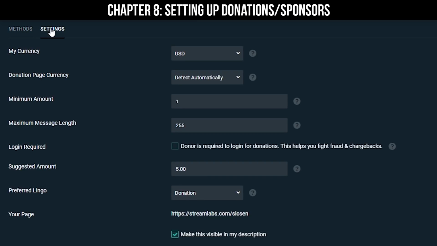Head over to the Settings tab to adjust any little things you'd like to change, such as your suggested amount, button color, profanity filter, etc. I didn't mess around too much with these, but it's definitely nice to have the option.